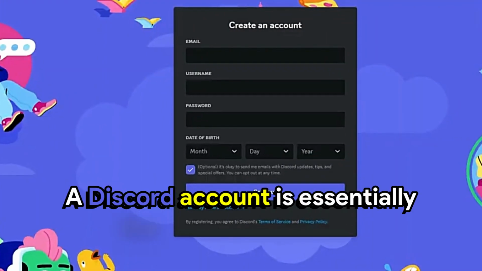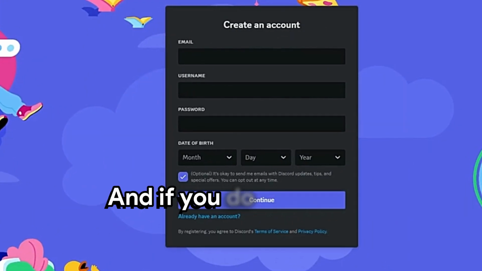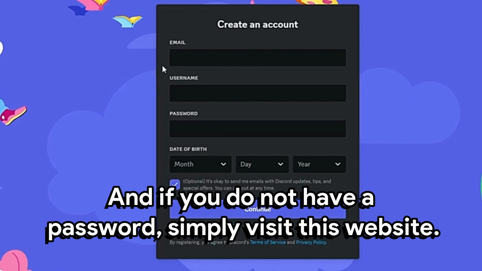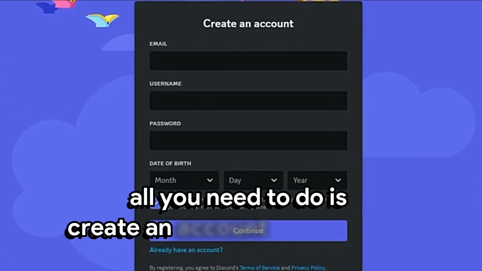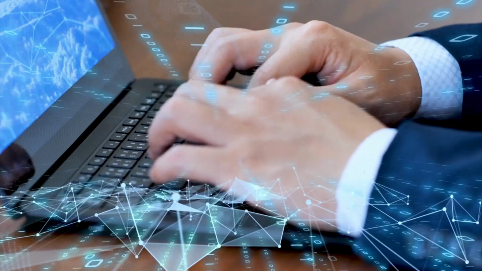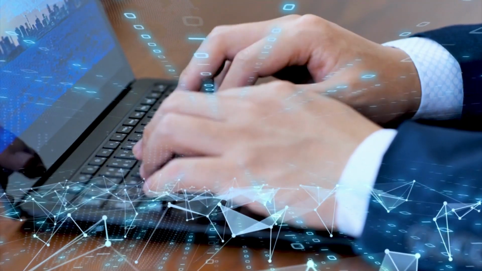A Discord account is essentially the only requirement, and if you do not have one, simply visit this website. I will provide the link in the description below. All you need to do is create an account on this page. This is entirely free, and you do not need to pay anything for it.